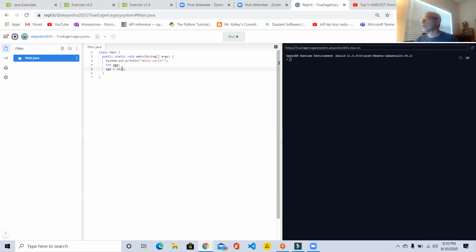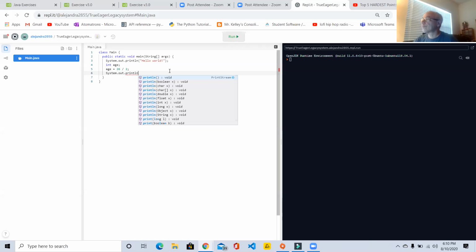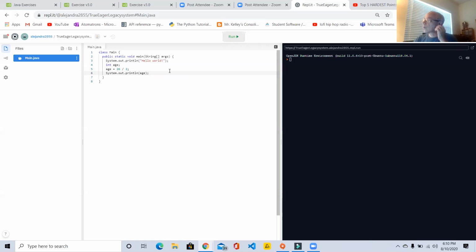Okay. I like to put spaces around operators. I think it's clearer. The computer doesn't require it, but I think it's clearer. Yeah. Okay. And so now let's print out that value. Right. Okay. So if we run that, it'll print out still your age of 13.